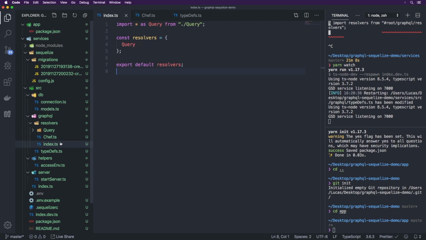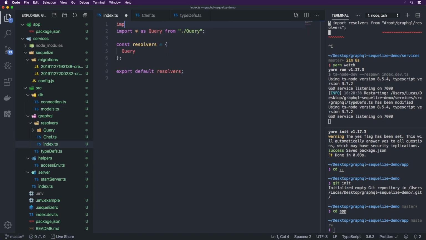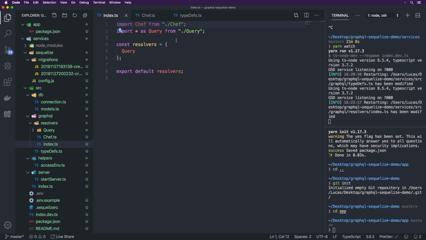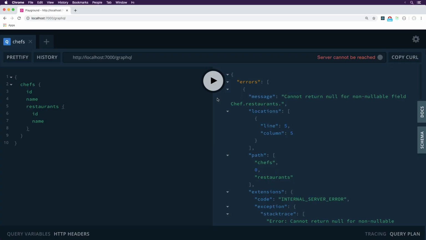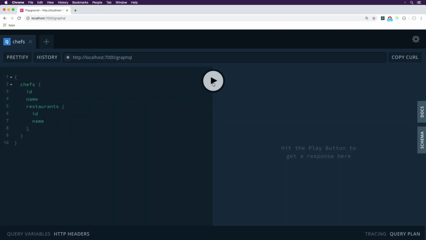So now that we have this file here, inside of index.ts we're going to import chef. We're not going to import all as, because we only export default. So we do that and we're going to add it into our resolvers like that. Now that we've done this, let's just wait for the service to come back online, and let's go back into Google Chrome, refresh the page and click play.